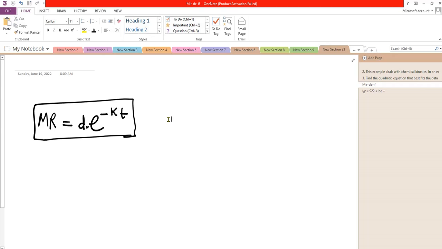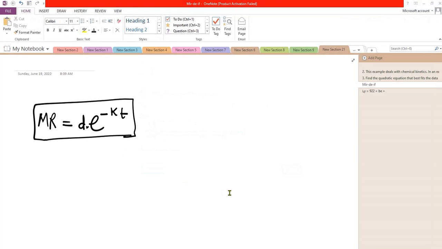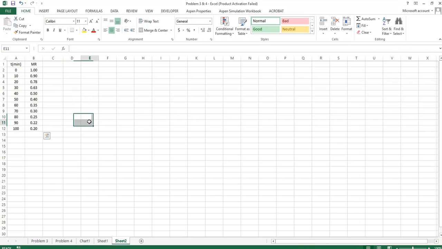Now this is also a constant, d. And e is approximately 2.718. Now raised to power minus k times the time in minutes. So let's go back to the data.